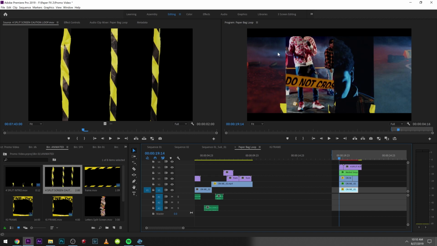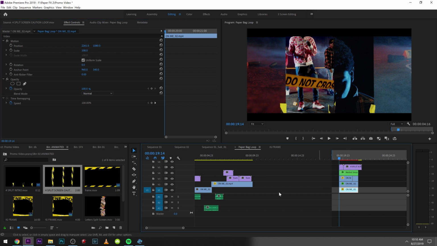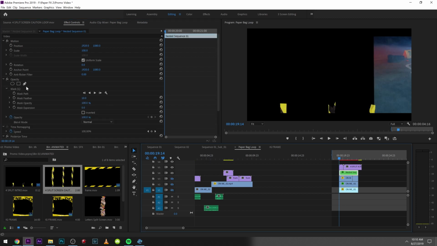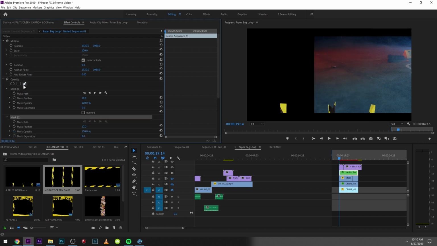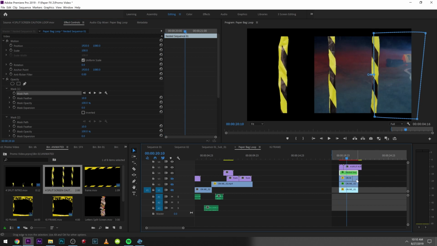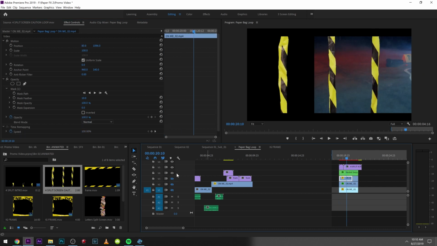So I already cut all these. The way you do that is, this one's on the bottom. Let's start from the top. What I did is I created just a simple mask, and I drew a mask, boom, boom, boom, where this is. And then I did the same thing on the next one.